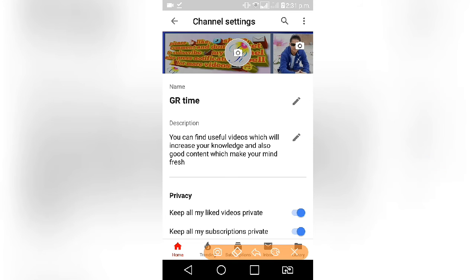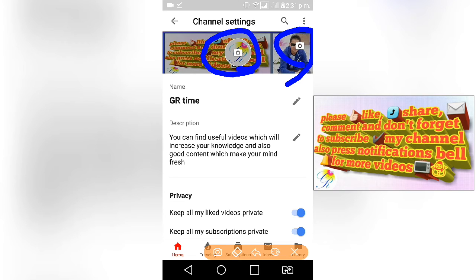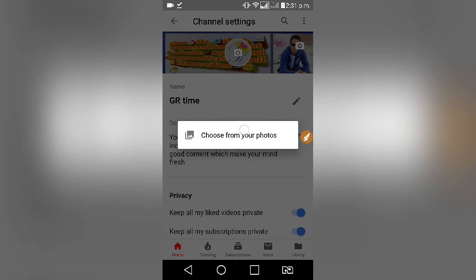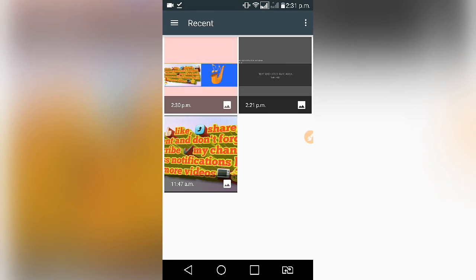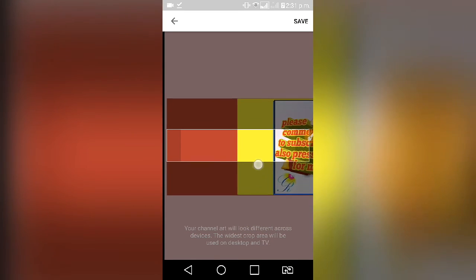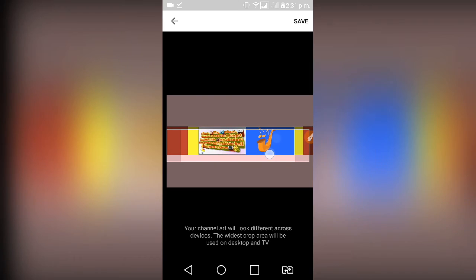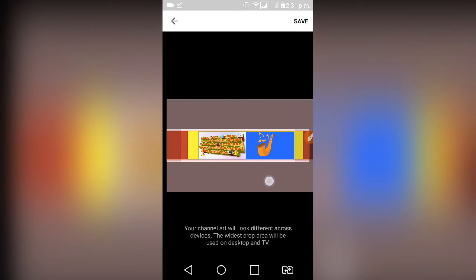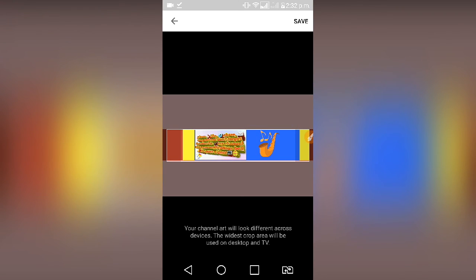You can see here there is a camera option. This is for your profile, your logo. You can add your logo from here. And the other thing, from this one you can add your banner. So I made this one, I'm going to select it here. Now it's big. If you press this one, it will automatically fit in this banner. From here you can adjust it a little up and down, then save.